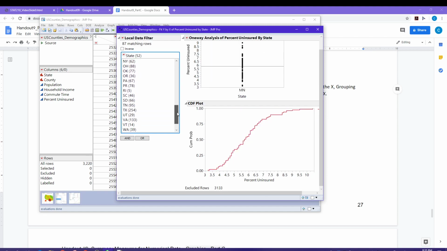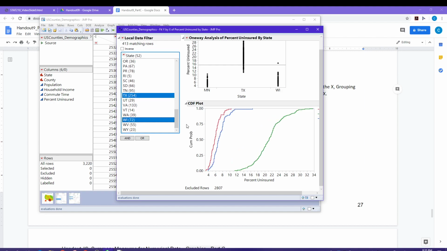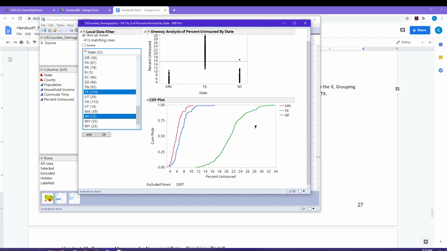So that's Minnesota. Here's Texas. And there is Wisconsin. So that's how to create displays with comparative CDFs.